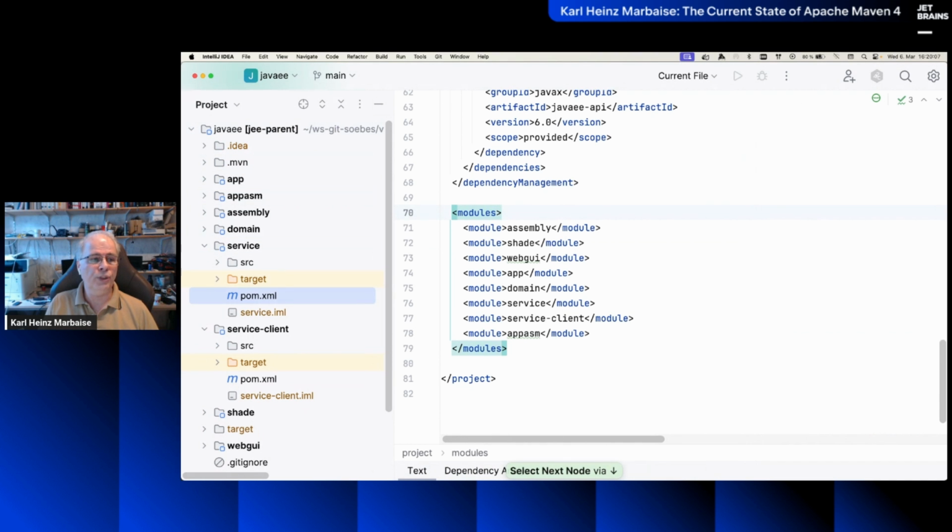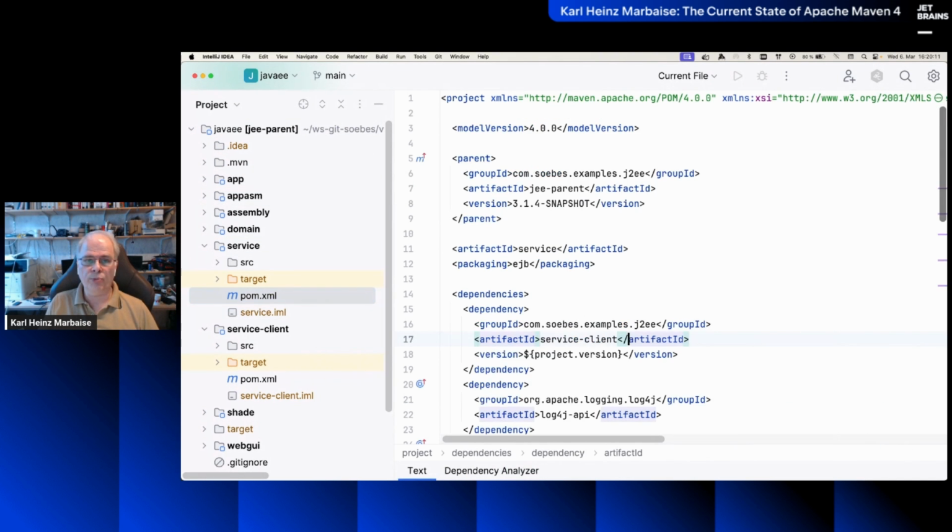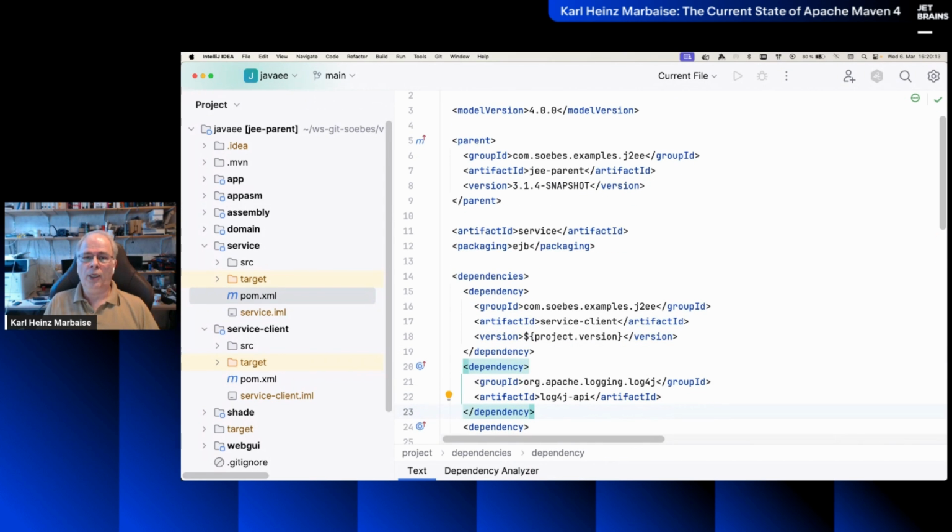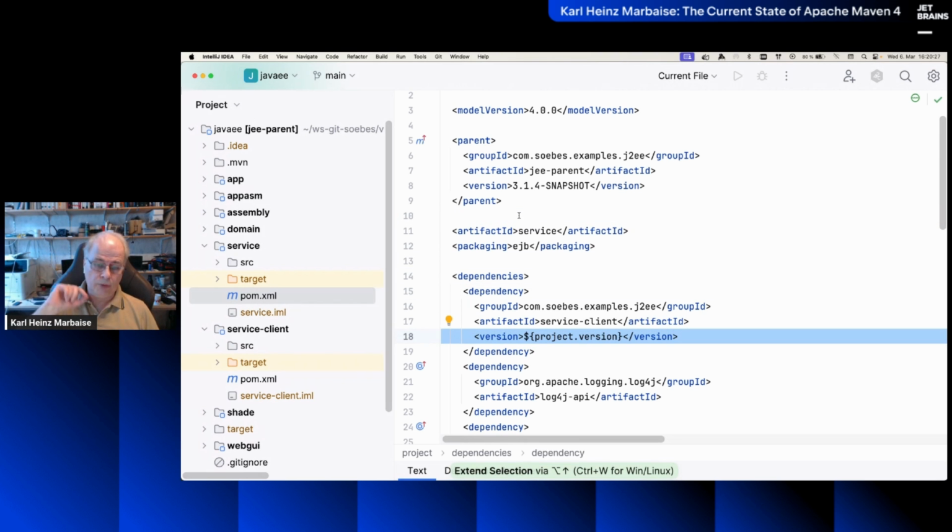We can take a look into one of the modules, for example the service module. I have defined a parent that makes the relationship to the parent automatically, and that defines a so-called multi-module build. You also see I have defined the version number here. I use a placeholder here, the interpolation thing which I talked about, which is exactly responsible for that point.